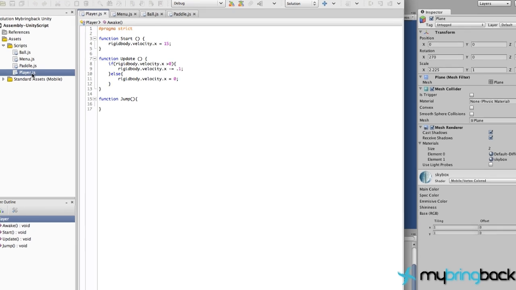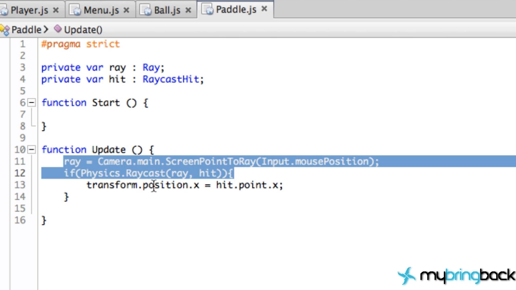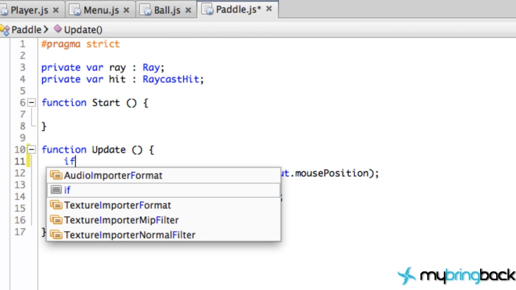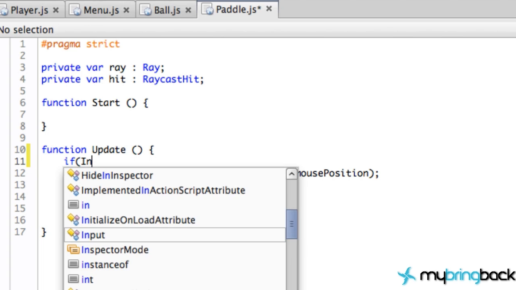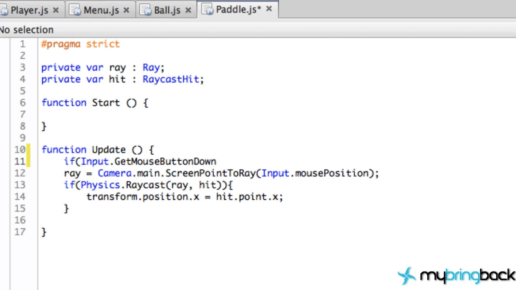Let's go back to our scripts for the paddle. Essentially we're always updating this. It's always going to be true, and then we're always going to check our hit value. Before, we created another if statement that I forgot, my bad. So let's create this if statement real quickly. Again, this comes from the Input class, Input.GetMouseButtonDown, which is the left click. Then we create our bracket here and close off our bracket down here.